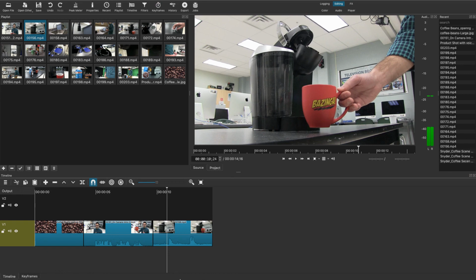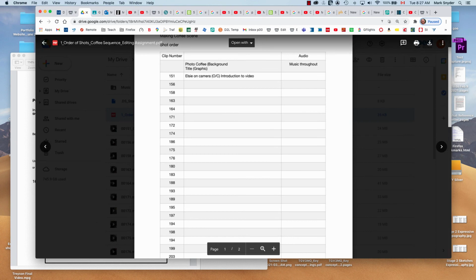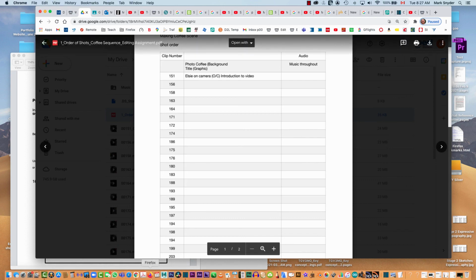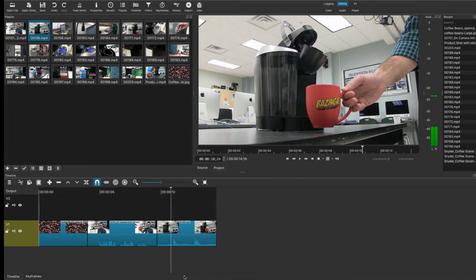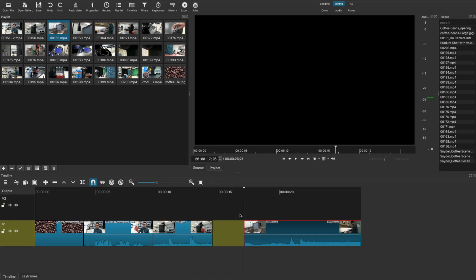Now let's go and look at what's the next shot. Okay, the next shot is 158. Okay, so I'm going to go get 158. Okay, so there's 156. 158's the next shot. Let me select it, drag it down. Okay, there it is. Let's see what it does now. I'm going to play it in real time, space bar to play, space bar to pause.